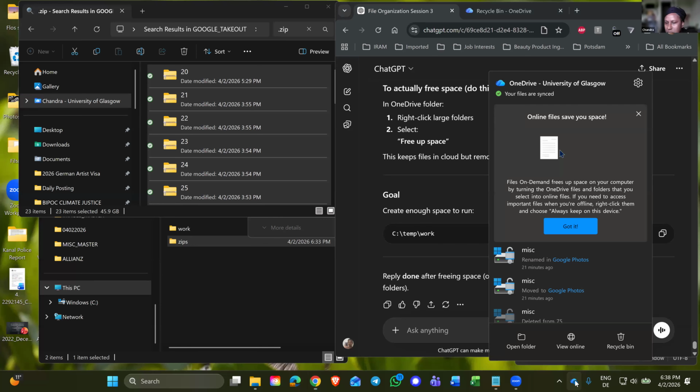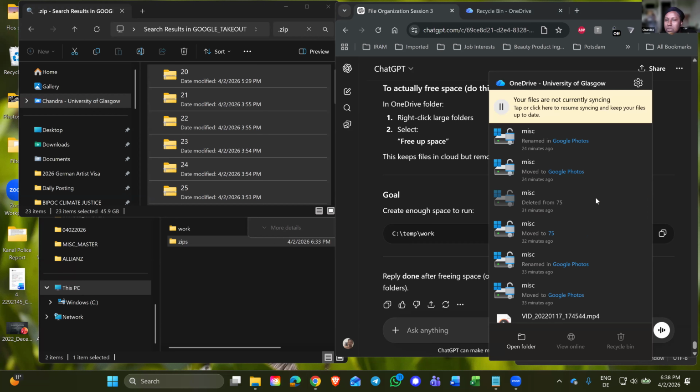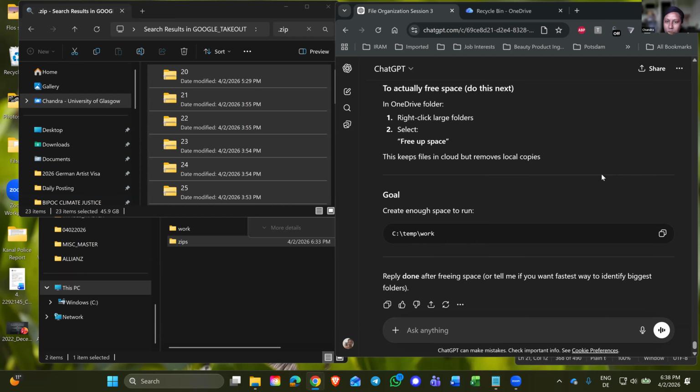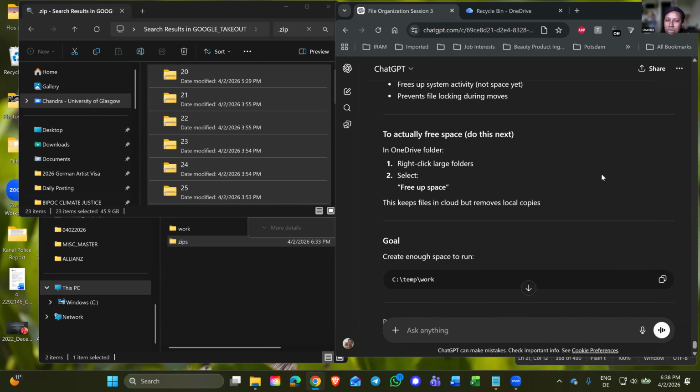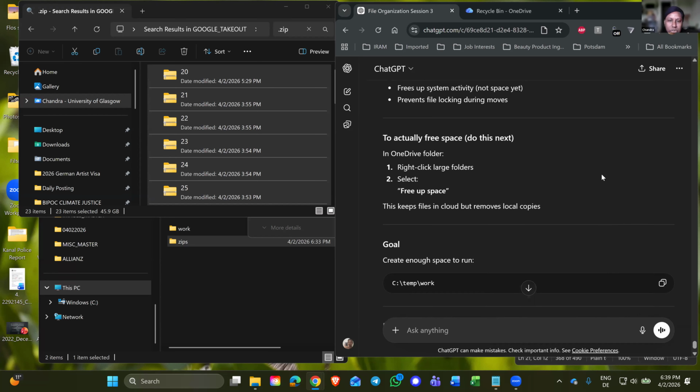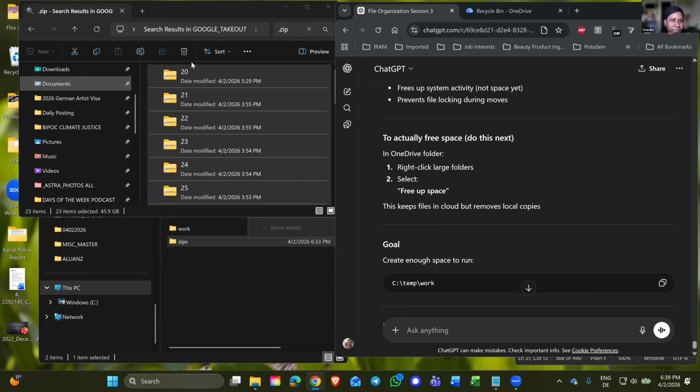So I don't want my files synced. I want them, pause syncing. Let's say for 24 hours. Your files are not currently syncing. Okay. So now do this next. In OneDrive folder, right click large folders. Okay. God, this is stressful.